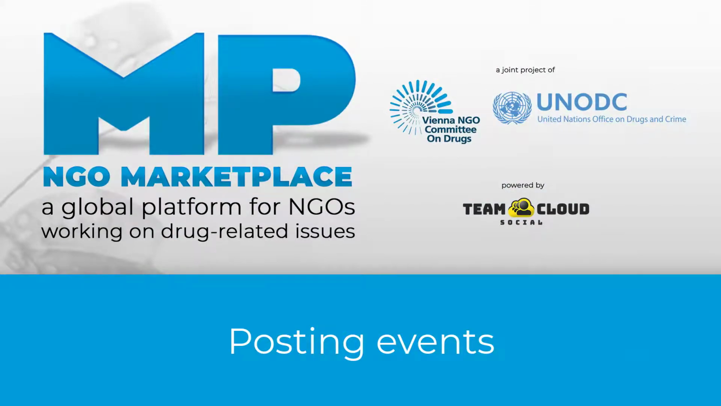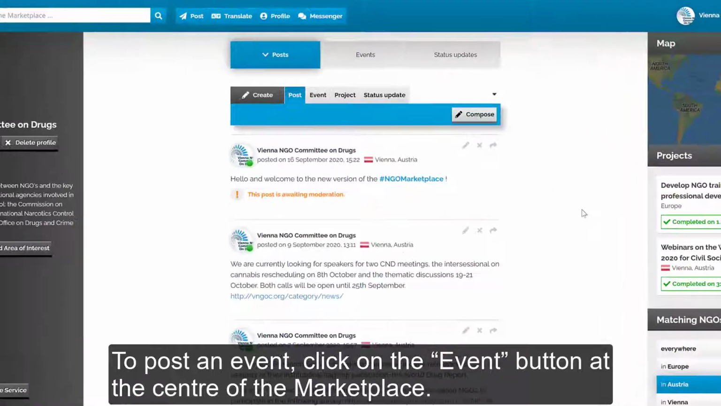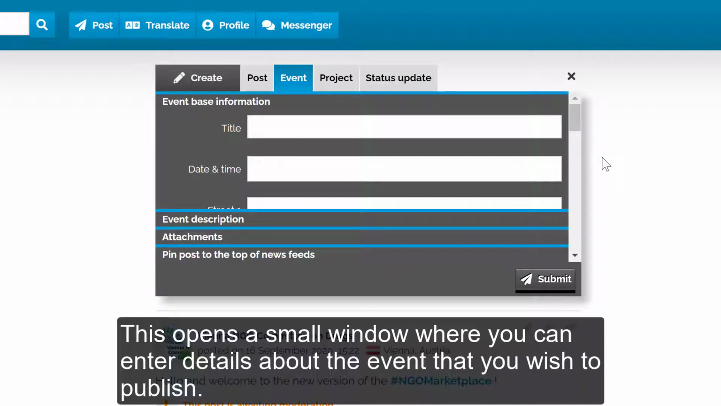Posting events. To post an event, click on the Event button at the center of the Marketplace. This opens a small window where you can enter details about the event that you wish to publish.